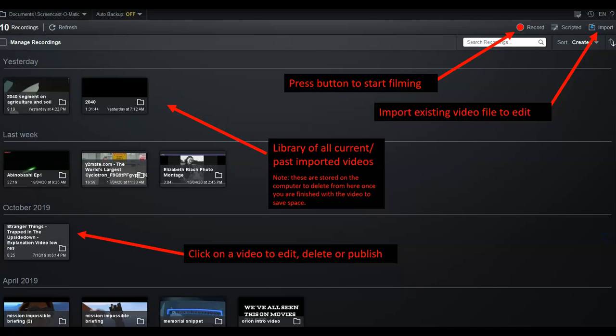So firstly, this is the home page. When you first load Screencast-O-Matic, this is what it's going to look like. Up here, you've got your record button. You click this if you want to start filming. If you want to import an existing video, so you've already downloaded something from the internet, or you've got a video that you want to edit, then this is where you would import.